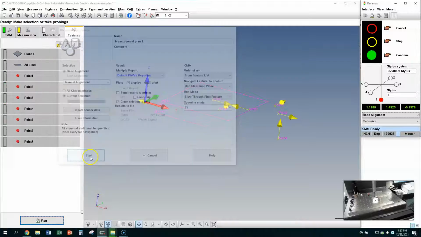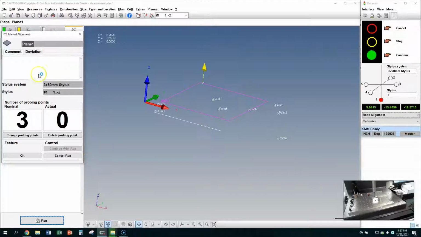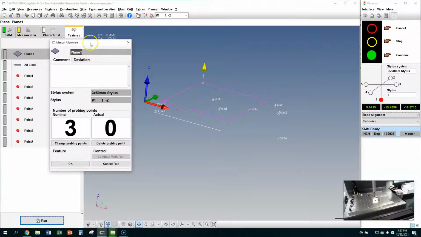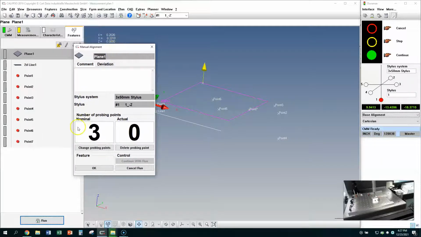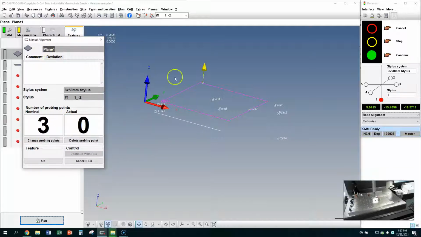All right, I'll hit Start on the computer screen, and the first thing that this prompts me to do is the manual alignment. So because of what we selected in the last window, the manual alignment window shows up, and it tells us that we're going to take 3 points total, and so far we have taken 0 points. We're looking to touch plane number 1, so we see our first point is over here, and we'll go touch that in the real world.